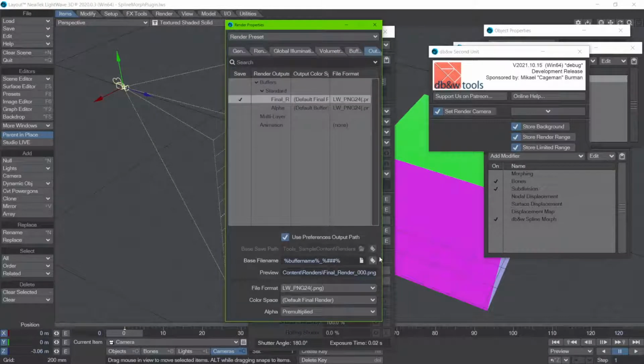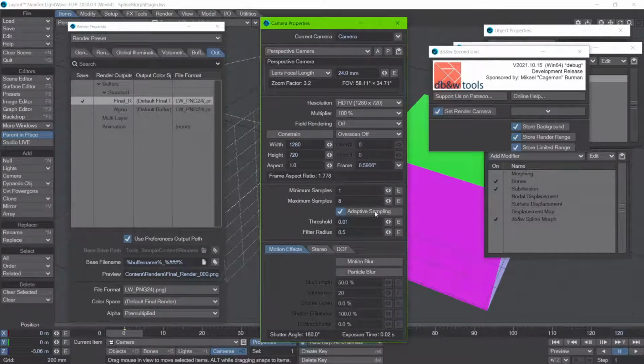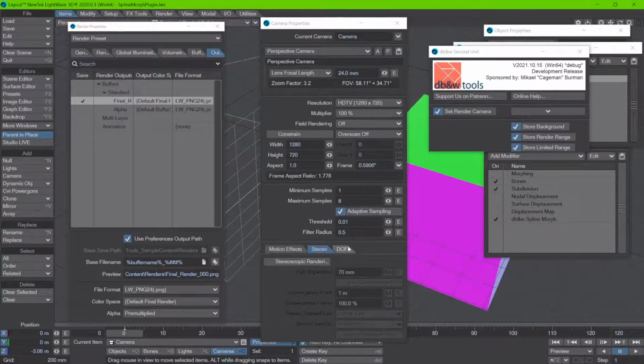Maybe some of the buffer settings could be. Yeah, I'll look at those. So samples should be possible. Motion effects, stereo, depth of field should be able to change that per camera. And for those, I'm not sure. I'll have to check, but I'll have to check with everything.